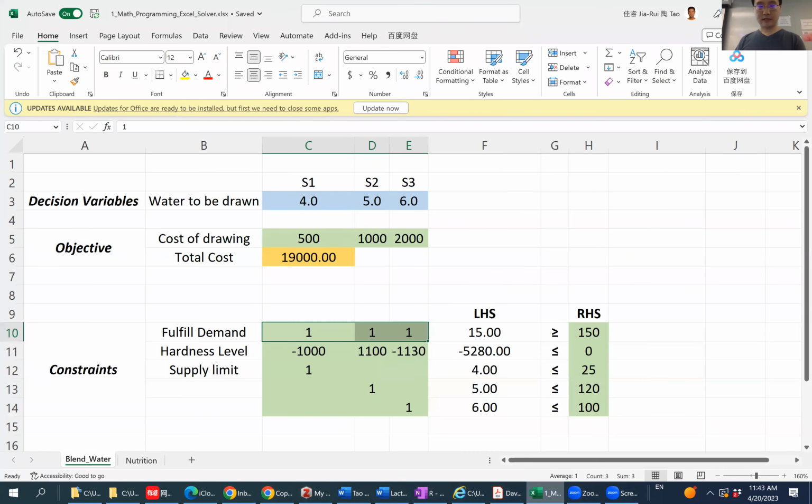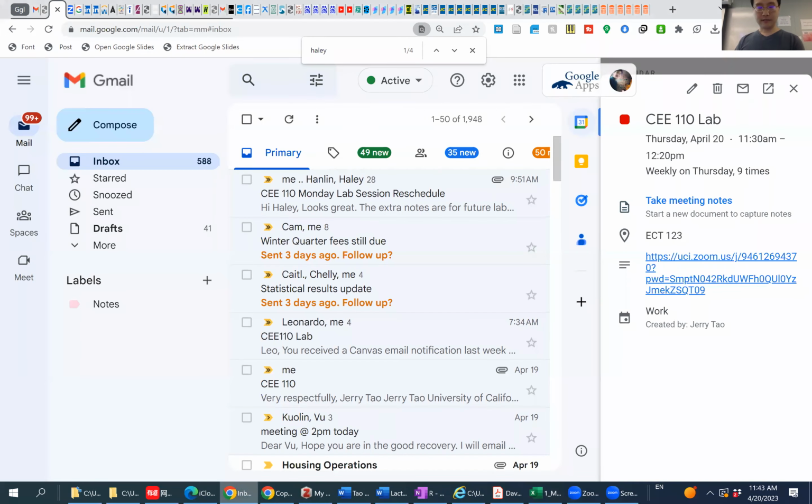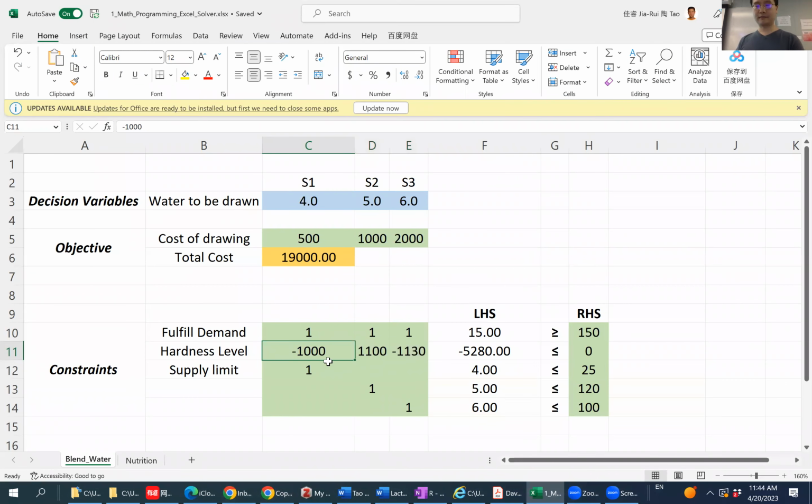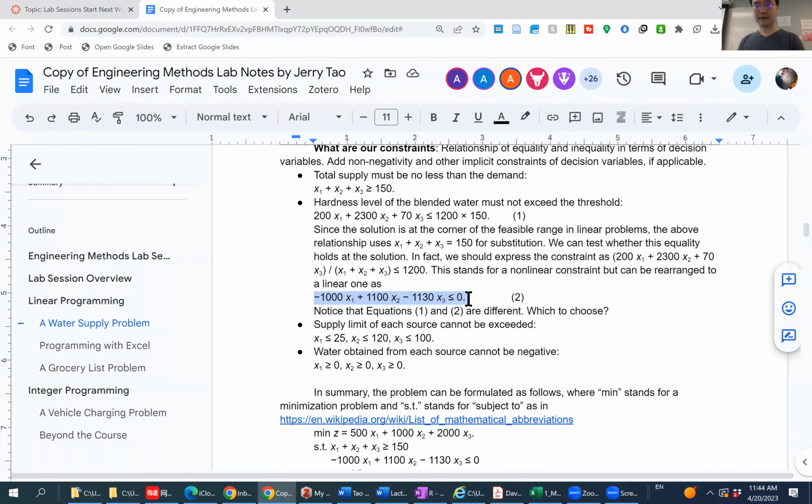They're reflected in this way. Remember that we transferred the hardness level constraints to a relationship expressed this way. So I transferred these coefficients to the Excel sheet. That's what you see here, -1,000 into -1,130. So after calculating this, we need to make sure that the left-hand side is going to be smaller or equal to 0, as this constraint requires.